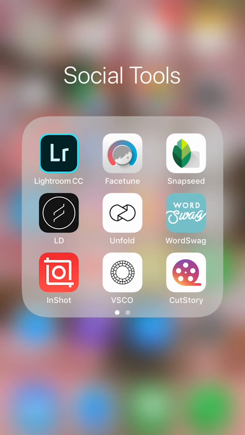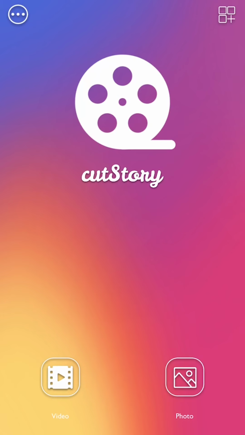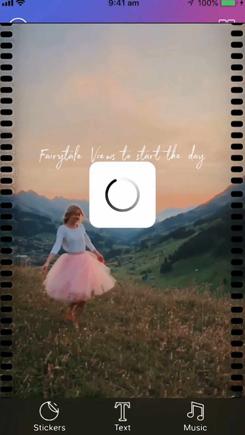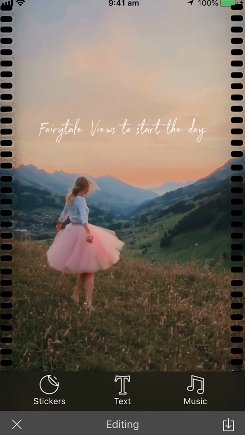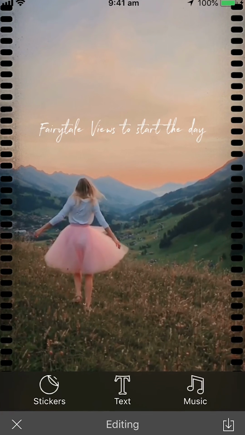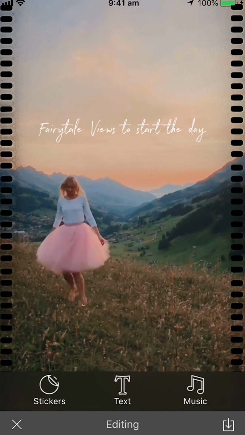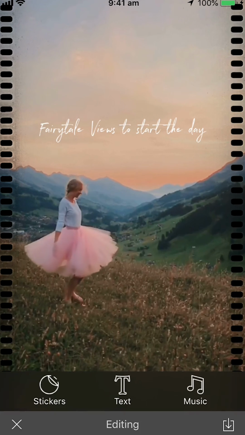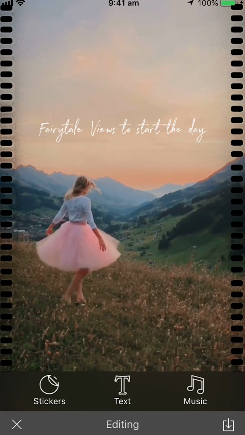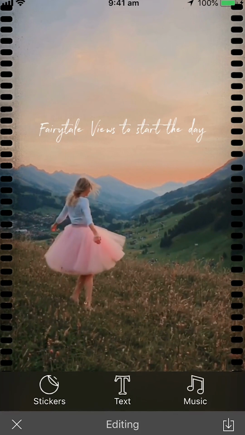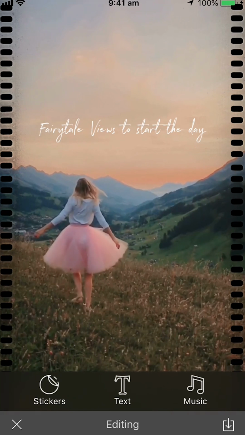And the final app that I use to finish off my stories, it's called Cut Story. It's in the bottom right hand corner. So I'm just going to open up my video. And the things that I use this app for are cutting clips into 15-second portions, which is particularly helpful if you're talking and you want the video to run continuously, and also if you have a longer clip that you want to show the whole thing of.